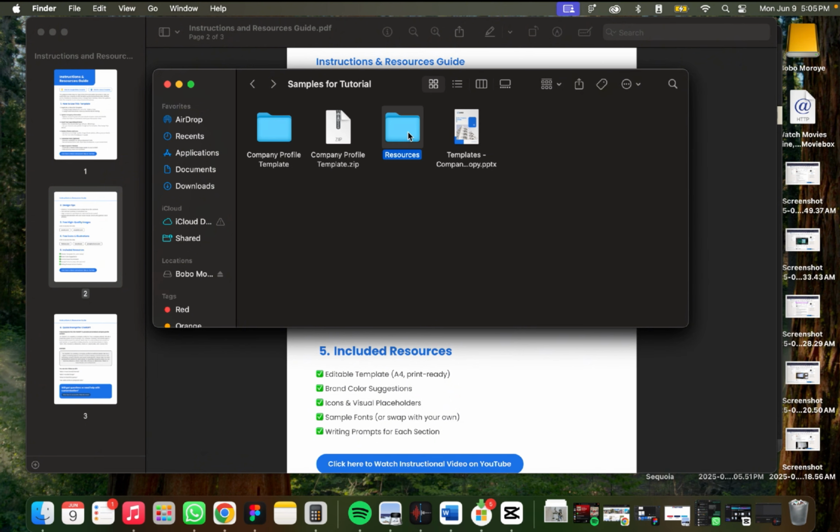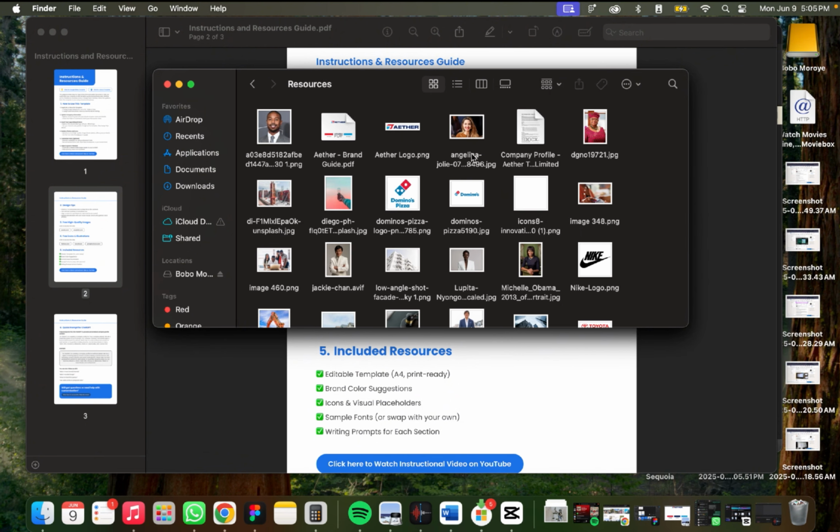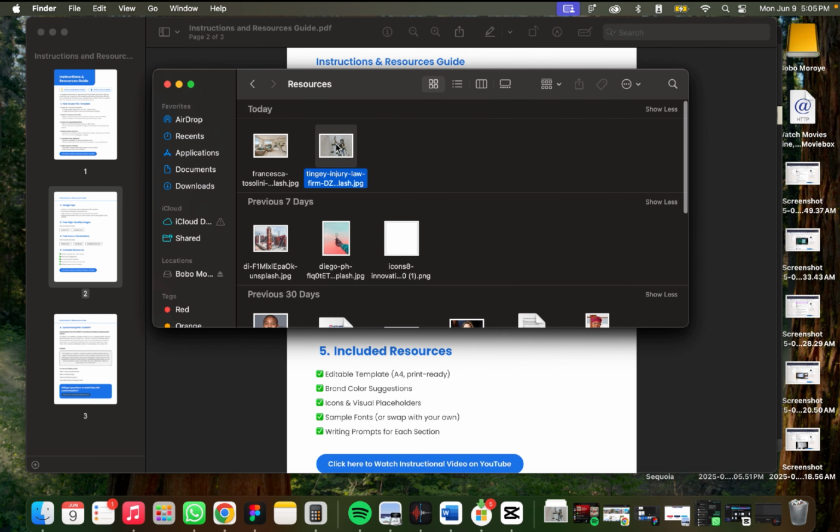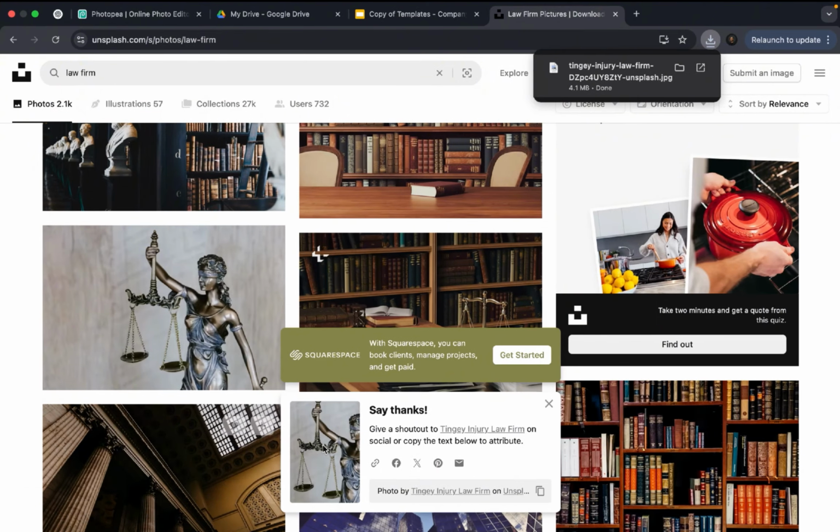This is my resources folder. So let me just paste it. I've pasted it. And this is it. So let me come back to Google Slides.